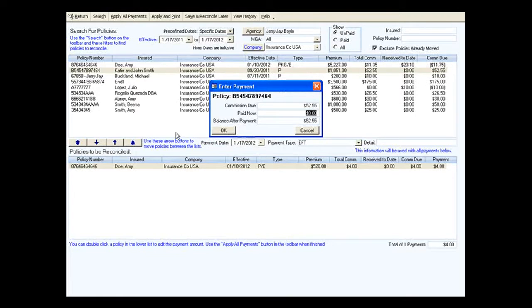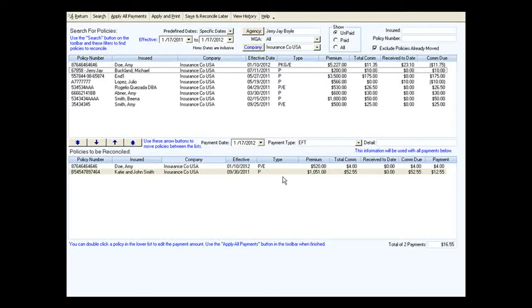Now I'm going to double click on it. If they aren't paying me a whole amount, I can put in the amount they are paying me. Let's say they paid me $12.55 here. You will notice it recalculates how much is left that's owed, and it tells you balance after payment. I can click OK, and now this payment is ready to be applied.